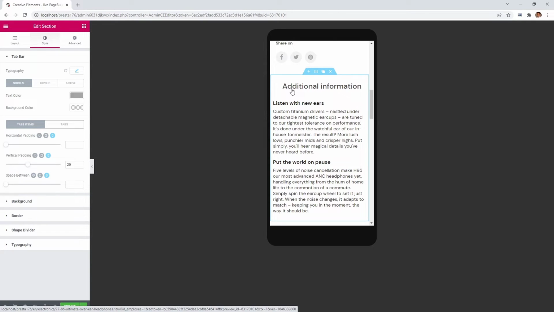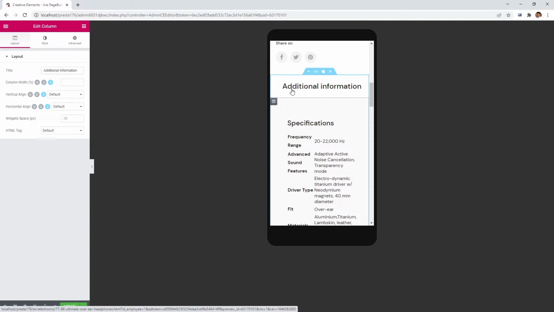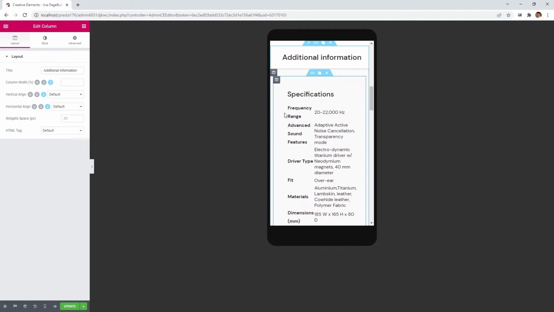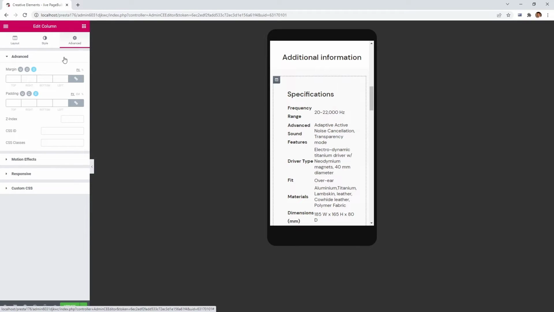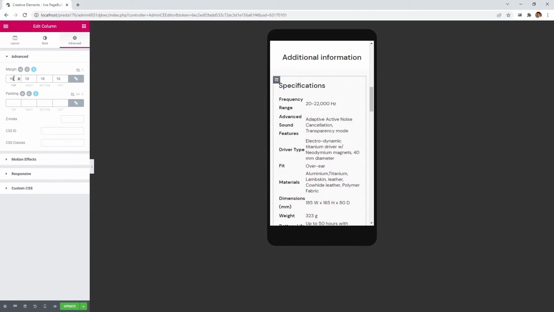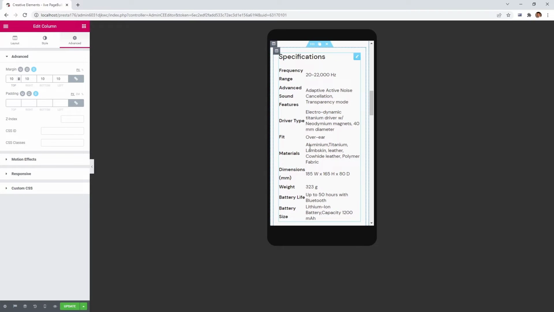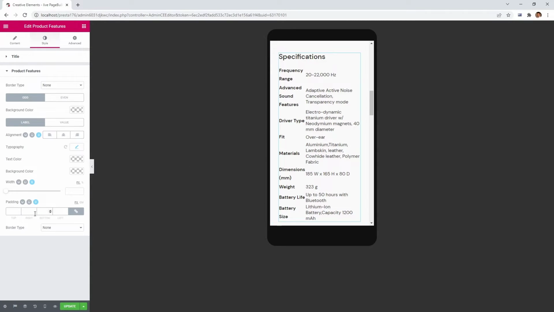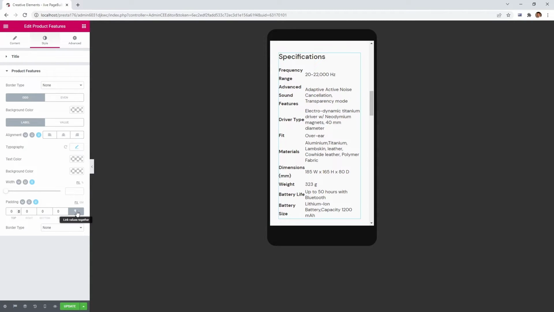Switch to additional info here. We can make a little more space for the specifications. So go to Advanced tab of the column and reduce the margins. In the table, we could increase the space between the labels and the values. So click here and set the padding of the label 10 pixels to the right.